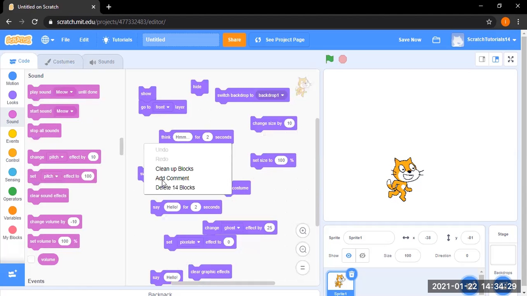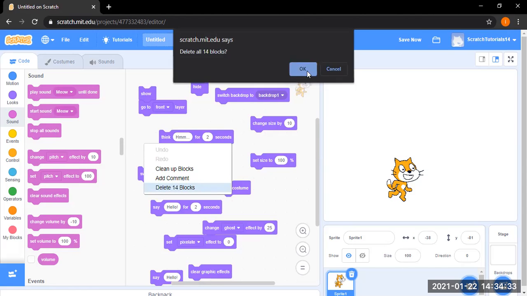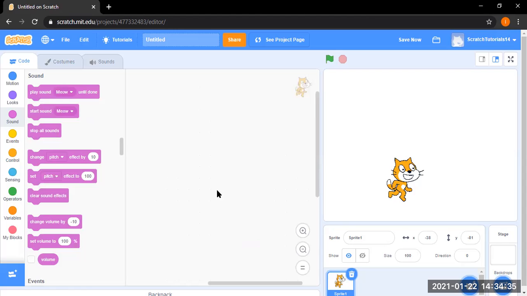Let's use the one we learned. Delete 40 blocks. I like that cool effect when it does. And then sounds, we'll do that later.